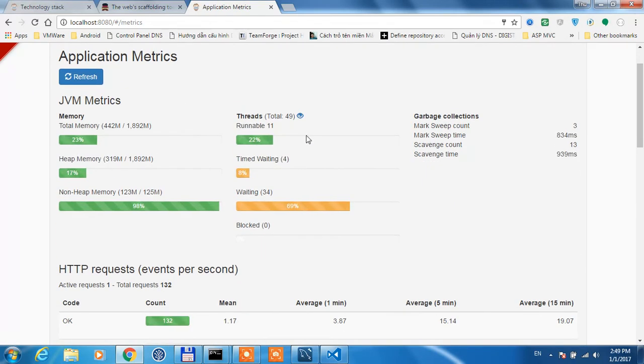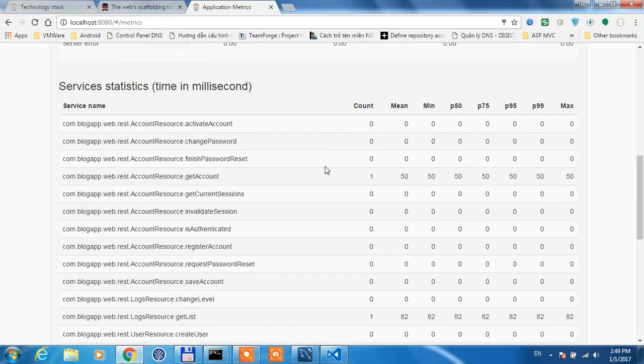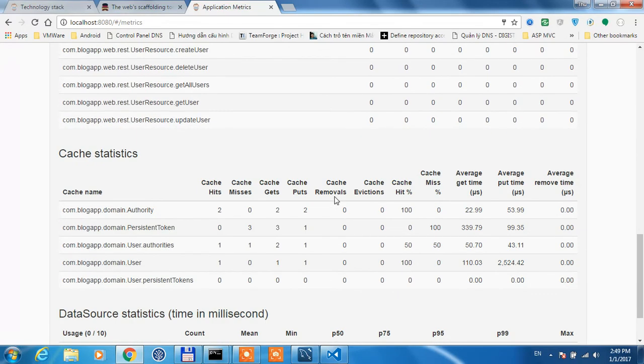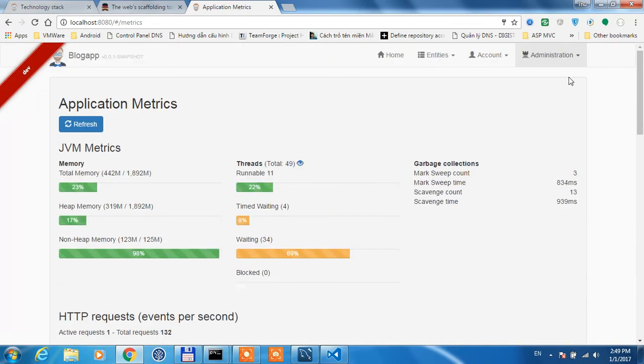Yes, this is very useful for you to control your application by the memory, the total memory, because it uses Java, so you can see how the total memory is used, and how the heap memory and non-heap memory are used. Yeah, very heavy, right? You can see many things in here. Please take your time to check.